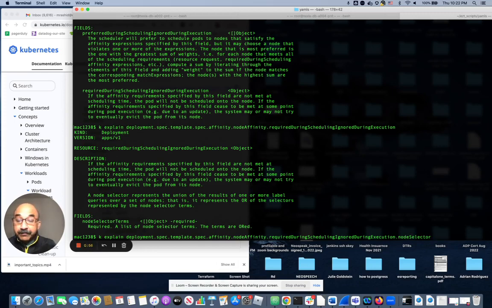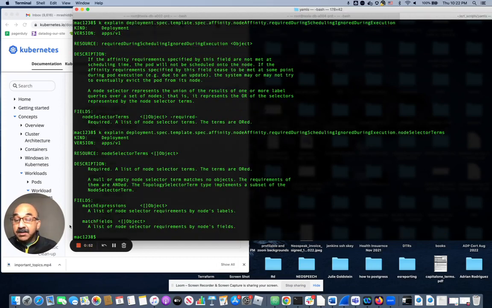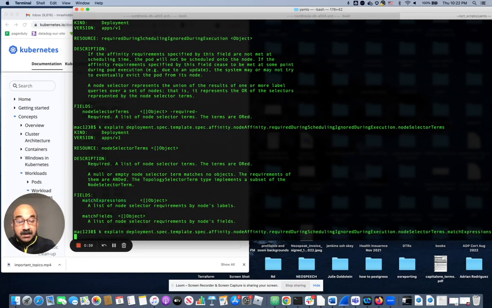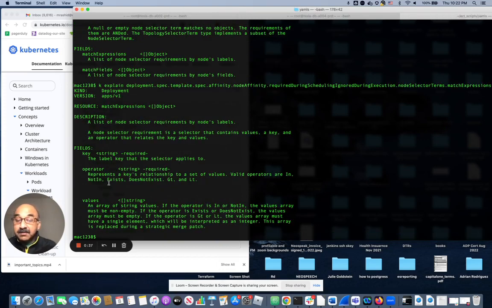Selector terms. I should just copy paste. Under there, we see there's match expressions that we can use for doing the nodeAffinity. Okay, so we do that, and let's see how that's set up. Under there, this is the endpoint. There's key, operator, and values that we're going to add in the YAML file under all of those things, and we will get to the end result.